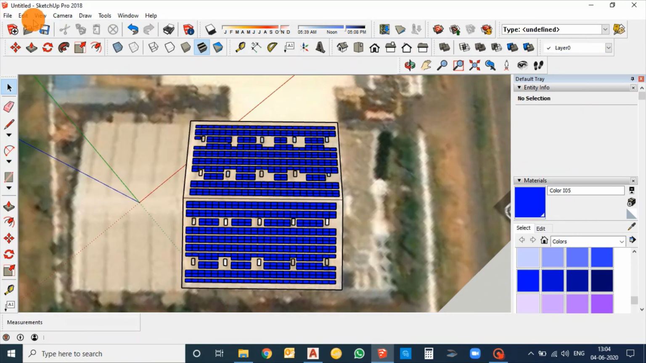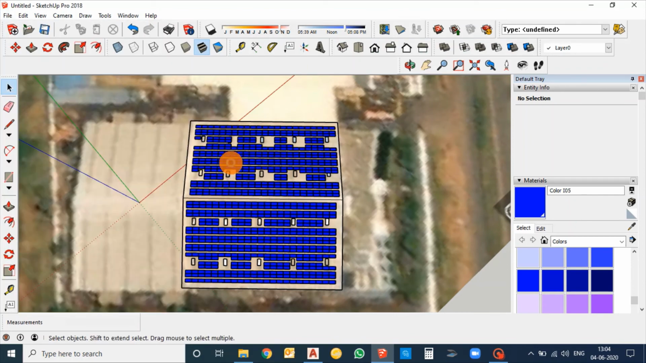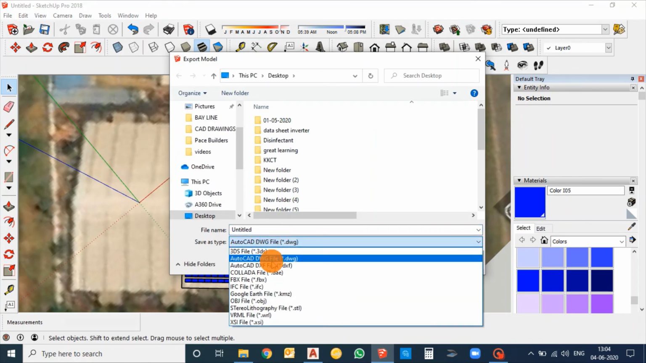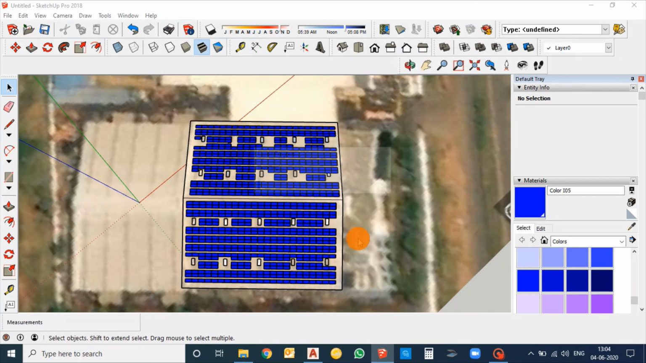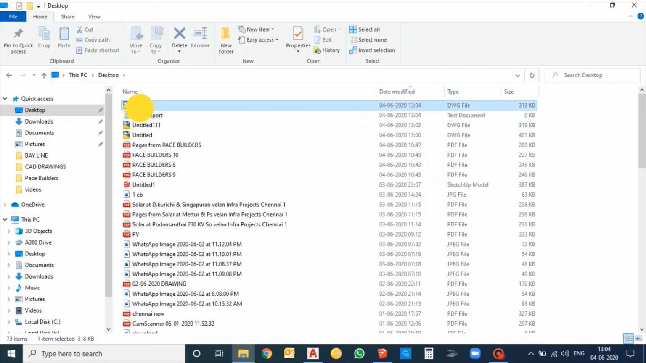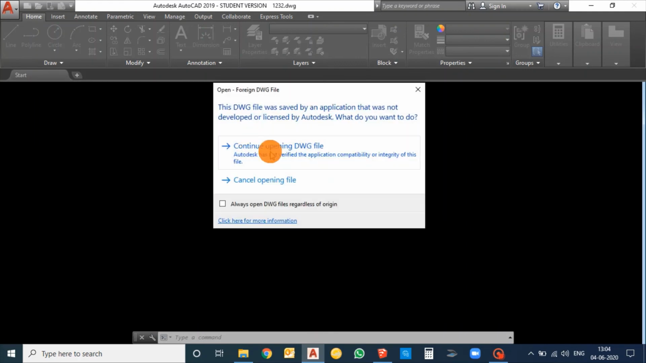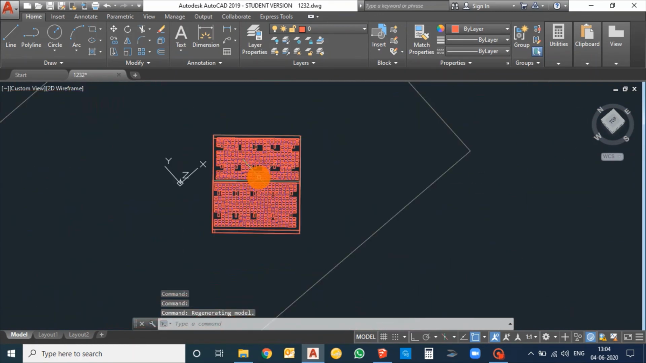For this, just go to File, Export, and then 3D Model. In this 3D model dialog, you can see Save as type. You just select AutoCAD DWG file, .dwg. Just save the file, for example 123, and export. It has been exported. You can see the file has been exported to an AutoCAD file.